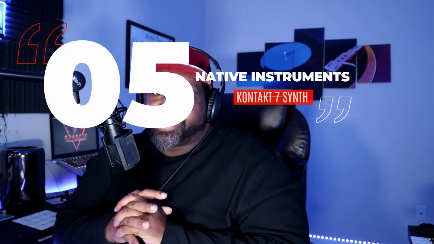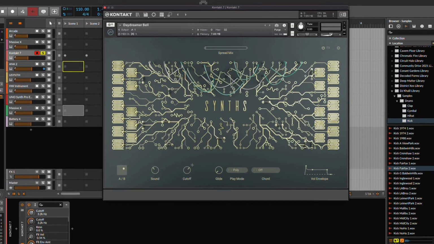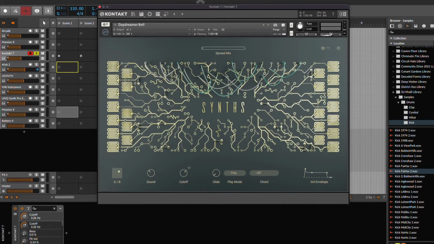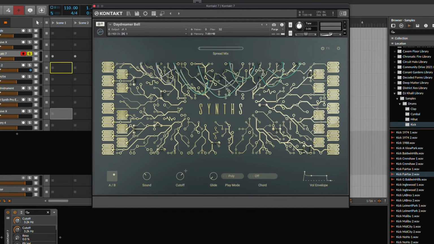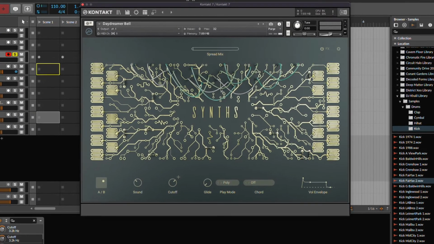And last but not least, number 5 is the Native Instruments Kontakt 7 that they just dropped here recently. The synth that comes with the factory presets. Oh my gosh, man. Native Instruments has done it again. Now with this synth in Kontakt 7, you're talking about a modular and hardwired synth, cutting edge pads, basses, arpeggiators, and drums in a synth. Drums in a synth.